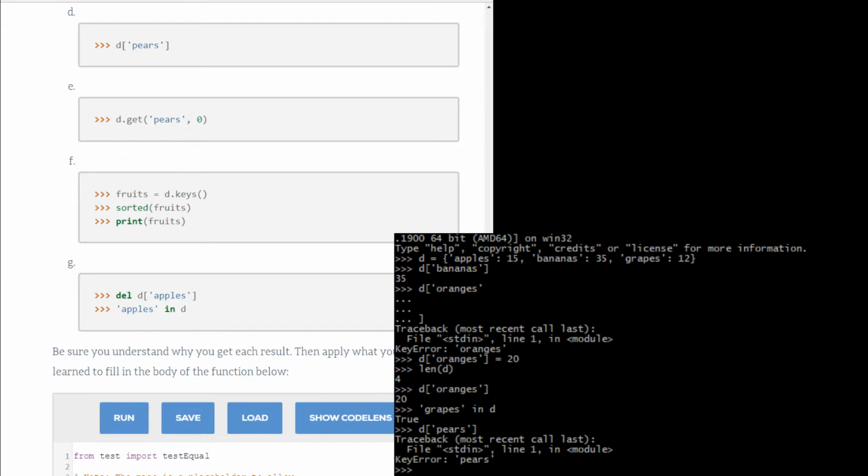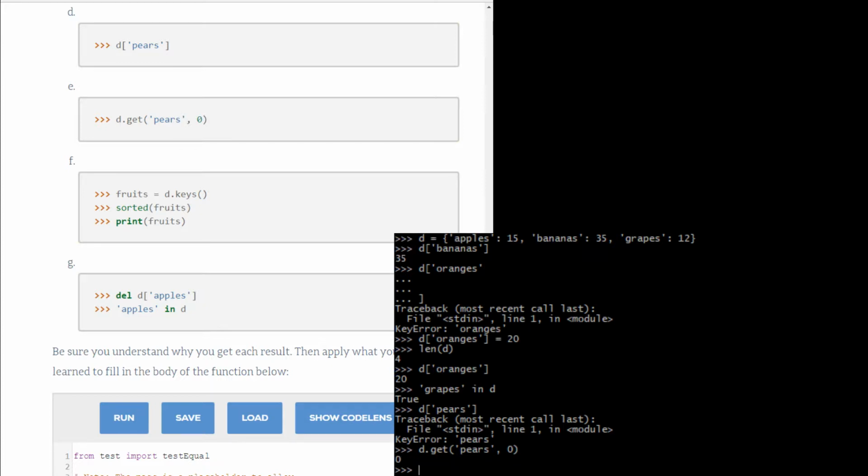So when you call a key on a dictionary that does not exist, you get a key error, and it's going to cause problems for your program. So we want to make sure we don't do that. Now, if you use d.get(pairs, 0), and again, these functions are described in the chapter.